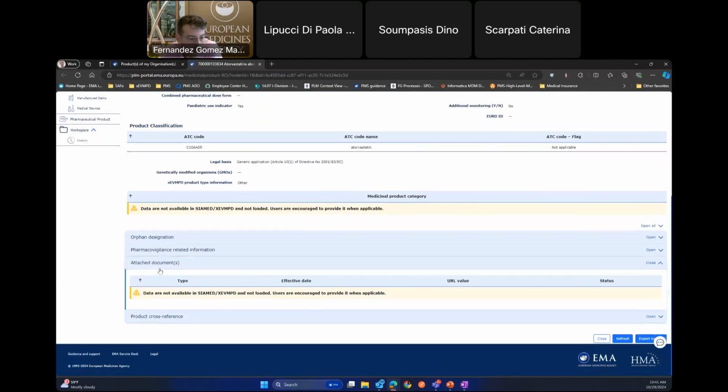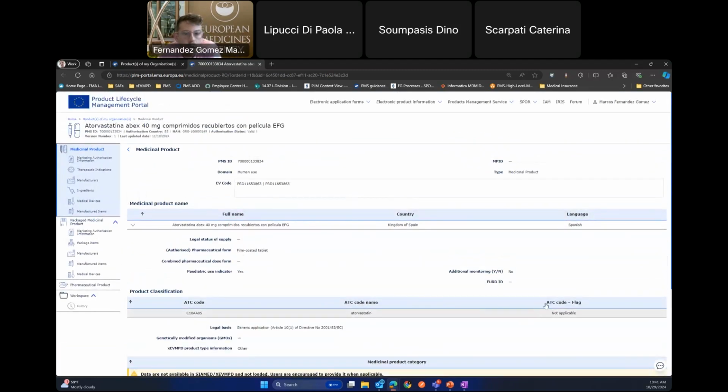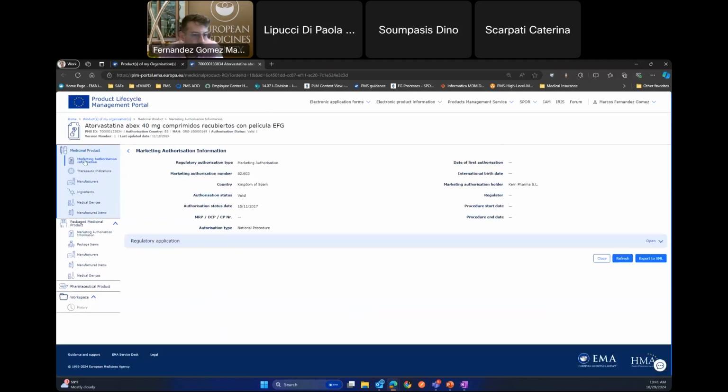Then we have the attached documents. In some products, the attachments are there and some others they are not. I will go later to this section. So that's some information of your product. We can continue with the marketing authorization information.